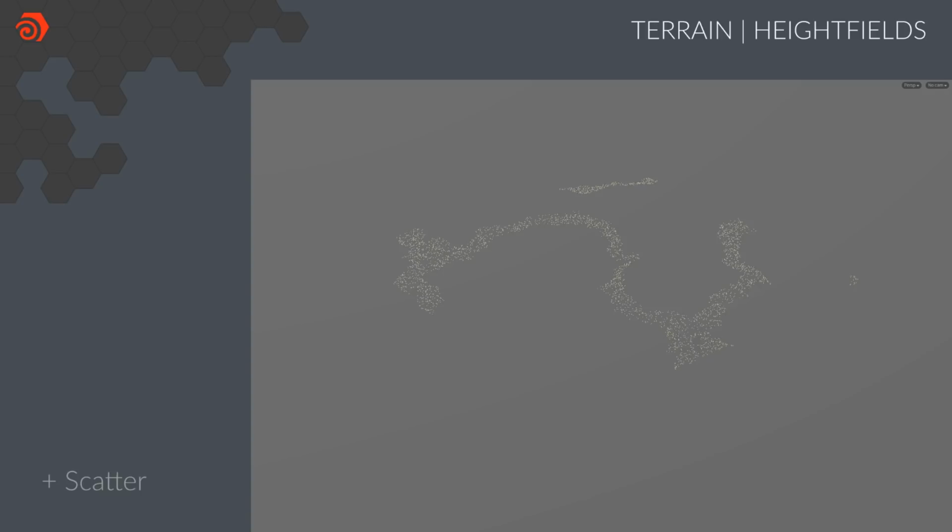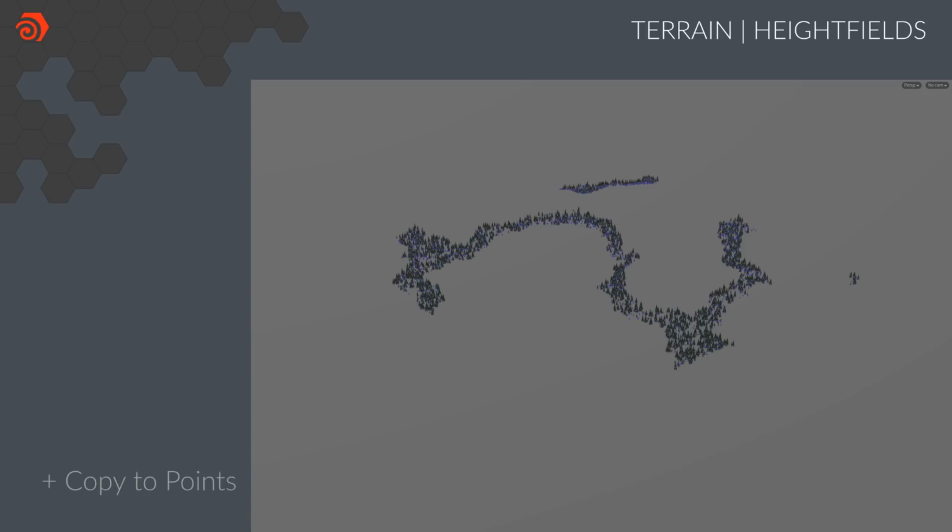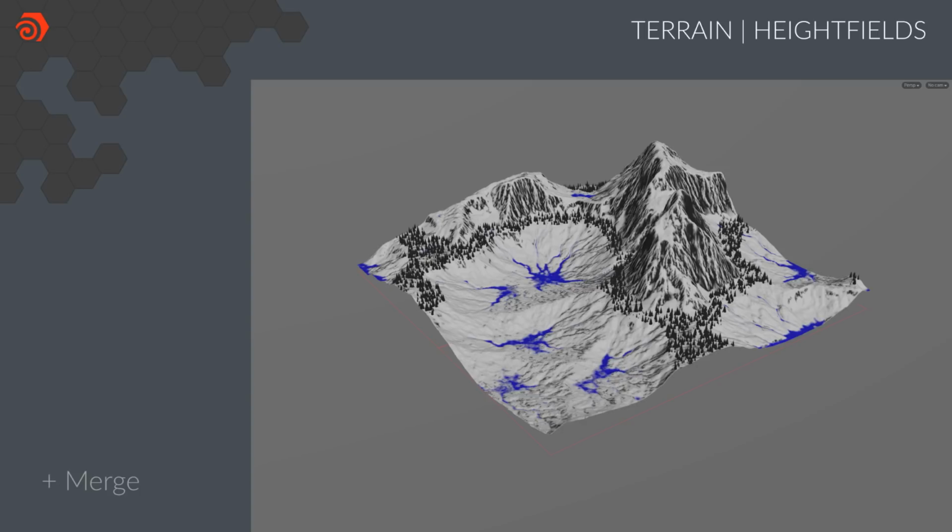That can then be used with copy to points, just like we did before with the populate tool, to copy a bunch of trees to that. And then we get our landscape with the trees and everything working together. And we merge that together.